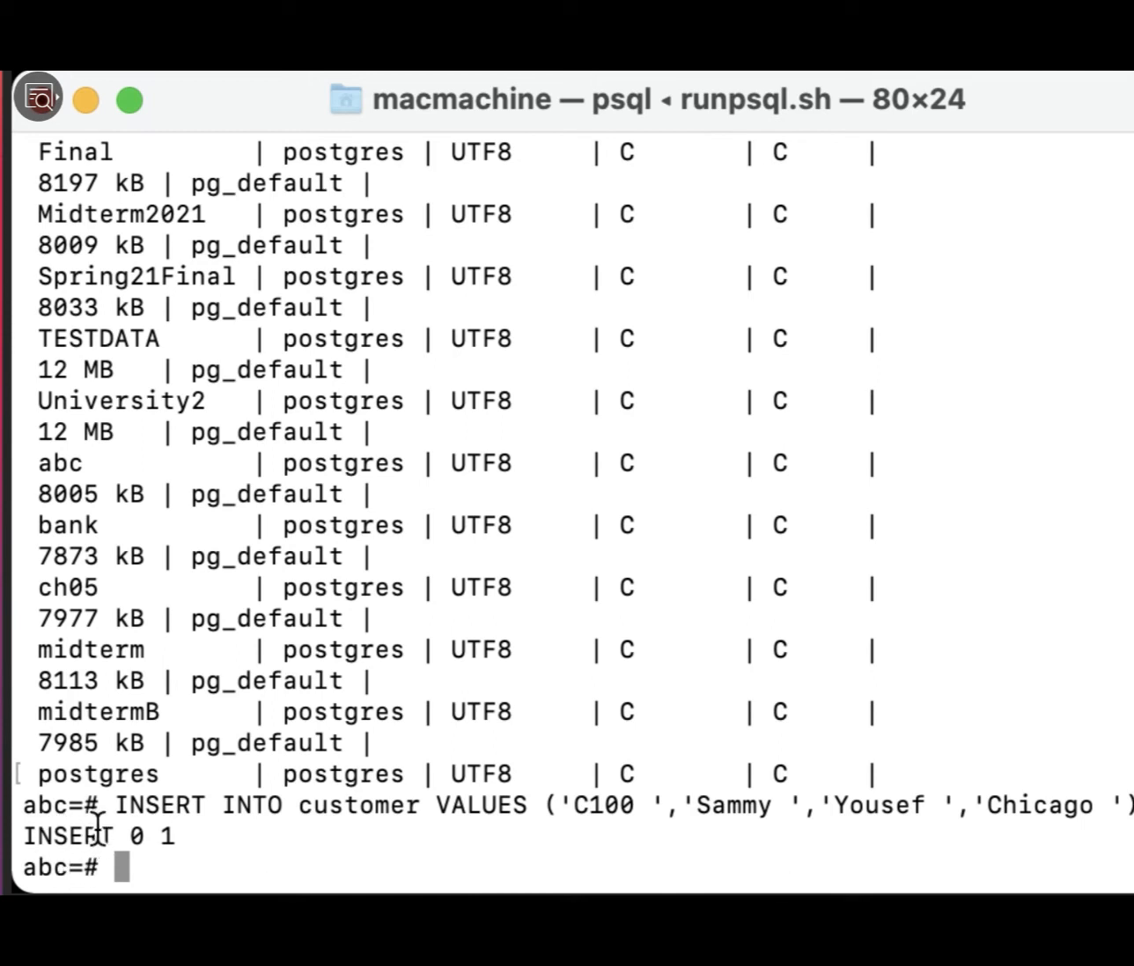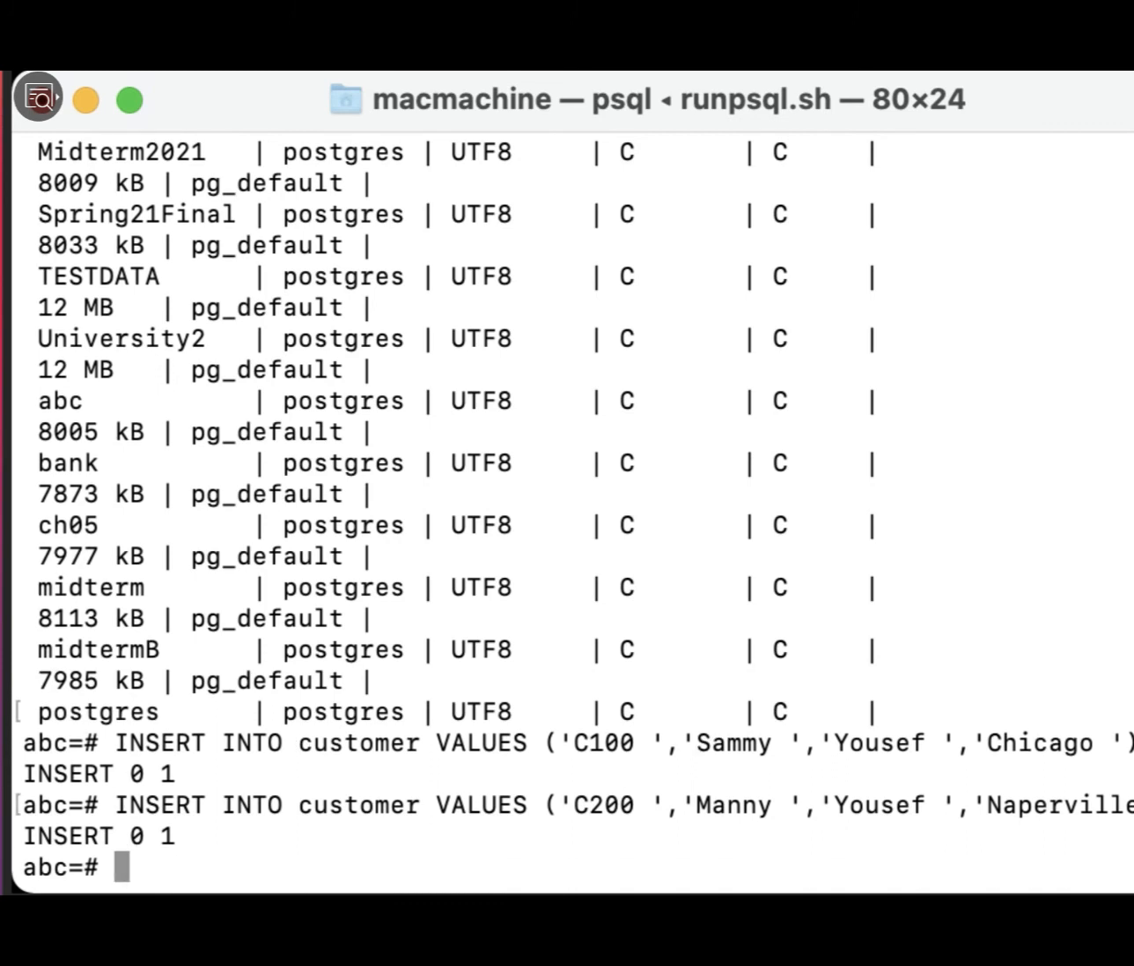Just keep in mind that it gives you the number of tuples that were affected. Later we're going to talk in more detail about what the zero means. So this is the first one. Let's insert another data, two tuples, just to make sure that we have enough data to play around with. So this is the second one. So now we have two data.